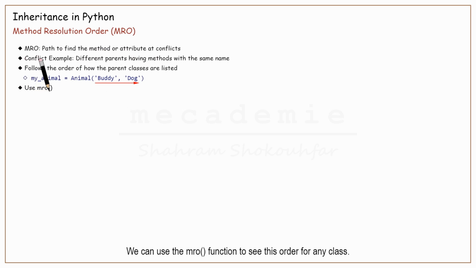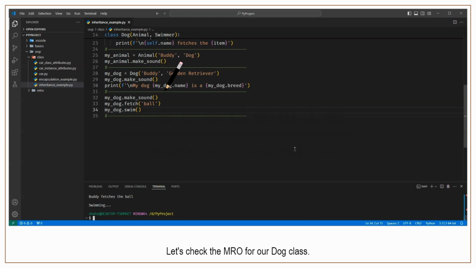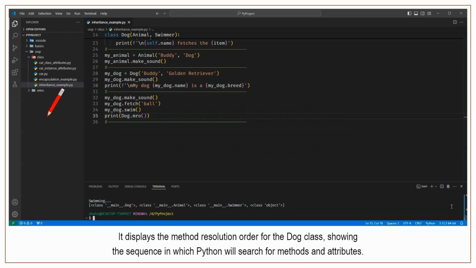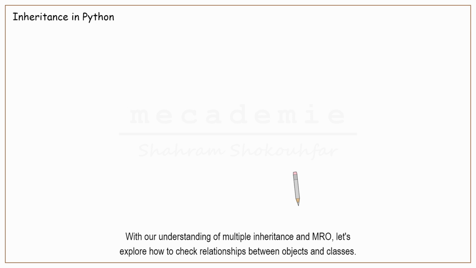We can use the MRO function to see this order for any class. Let's check the MRO for our dog class. When we run the script, it displays the method resolution order for the dog class, showing the sequence in which Python will search for methods and attributes. With our understanding of multiple inheritance and MRO, let's explore how to check relationships between objects and classes.